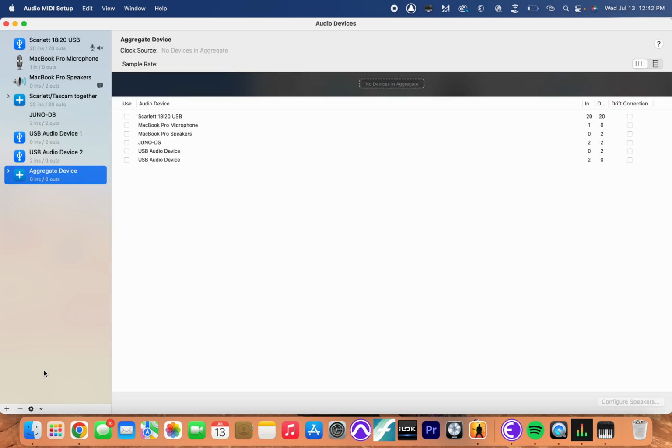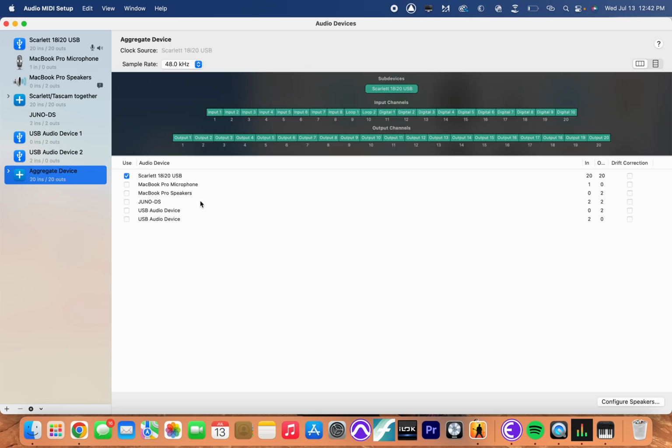And I'm actually going to do this later in the week when we get our second audio interface. But we're going to use the Scarlett audio interface. I'm selecting that first because that's the first one we're going to use. We want it at 48 kilohertz to match our show.